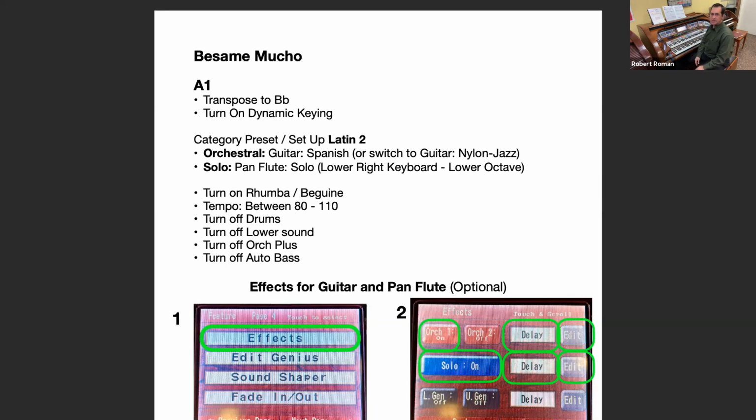What's the next thing you see up on the screen, for those of you who are muted right now? Turn off drums. Turn off your drums. Some of you have a drum volume or a drum button. Just turn the drums off. Now listen, I'm going to turn it on as I'm doing this.